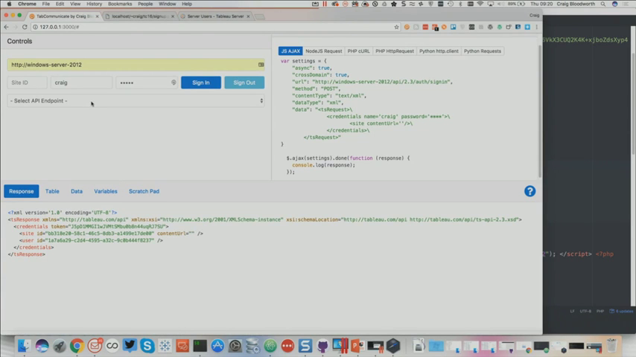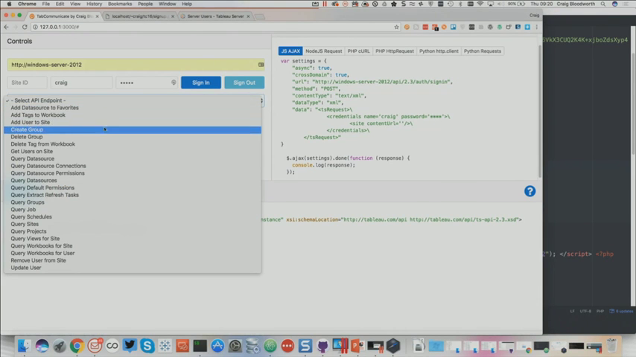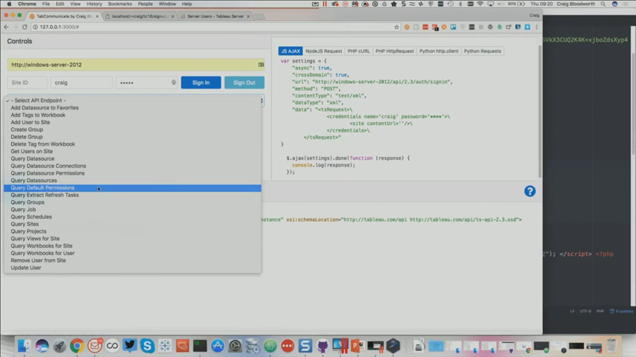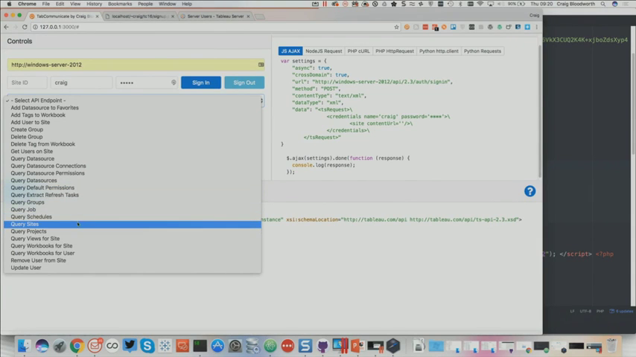Now, the eagle-eyed among you will have seen that we now have a new drop-down. We can make use of most of the Tableau Server REST APIs right now. I'm in the process of adding everything. It's a lot of copy and pasting and stuff, but it takes a bit of time, but I will get them all in there eventually. The sort of main ones about querying and doing various interactions are in right now.